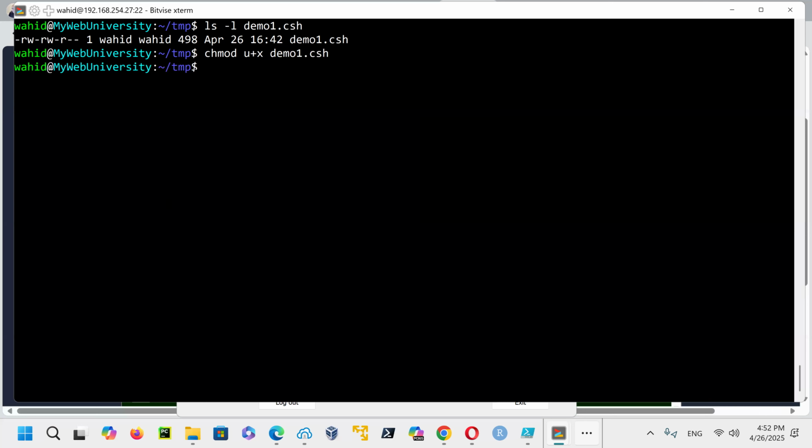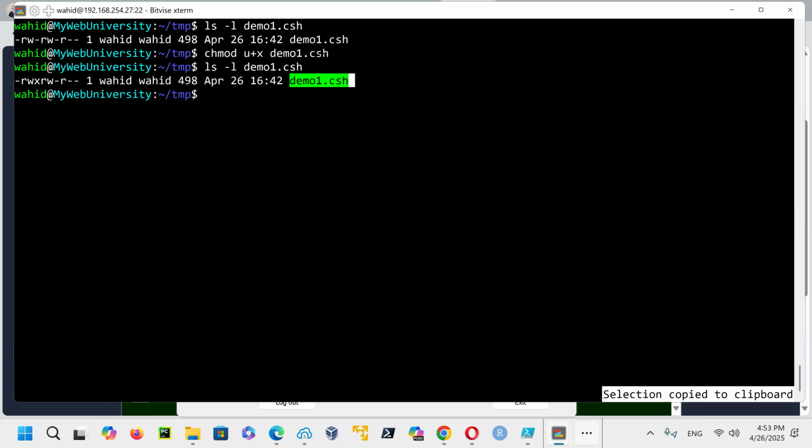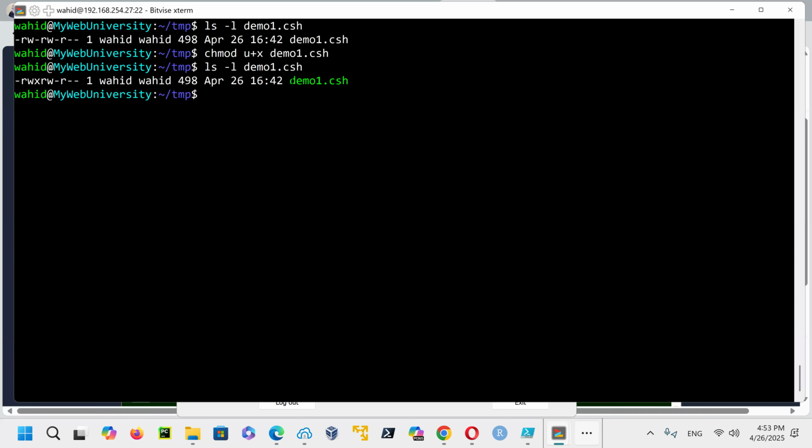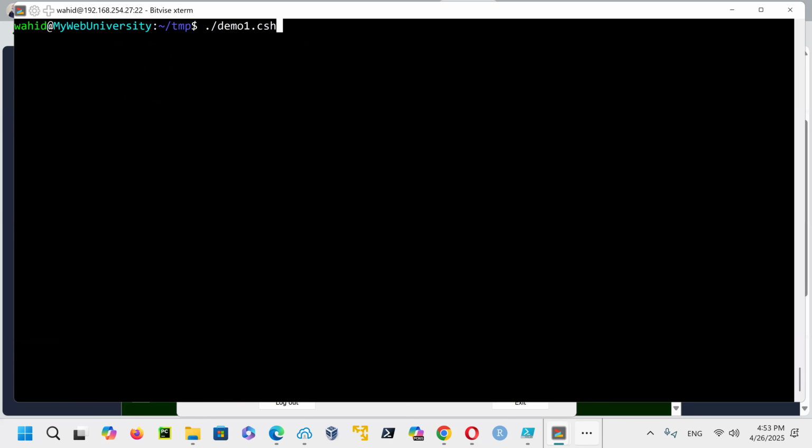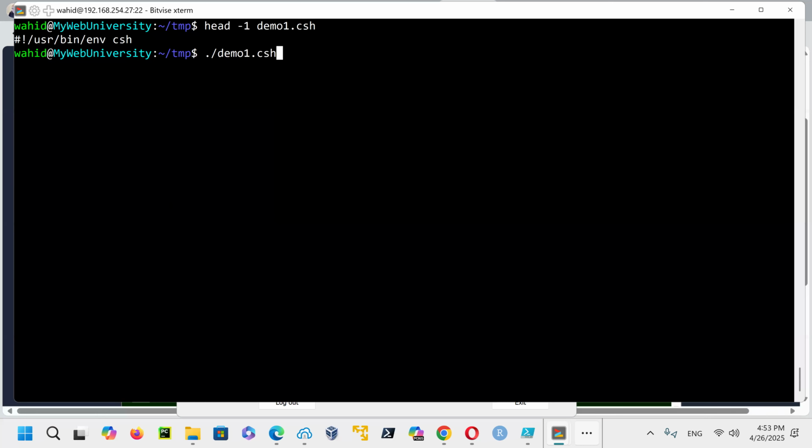Now, if I do ls -l, you can see that the binary changed color, because whenever a file is executable it uses this color, so it knows that this file has the executable permission for the user only, right? So now I could do demo1.c shell and it will run. Why? Because the first line of the file, head -1 demo1.c shell, says it's a C shell. So all I have to do is run it like this and it will execute. Okay, so that's one way to do it.